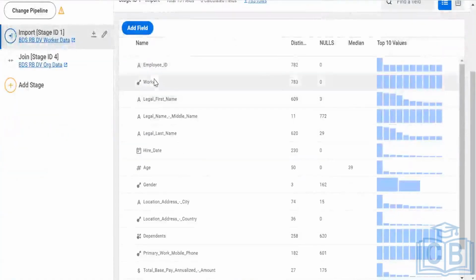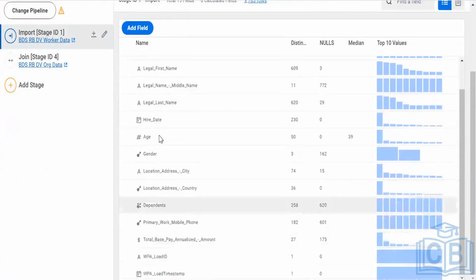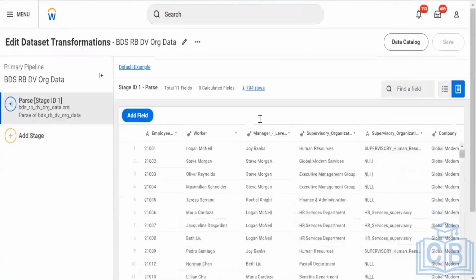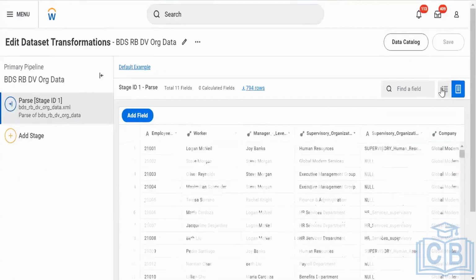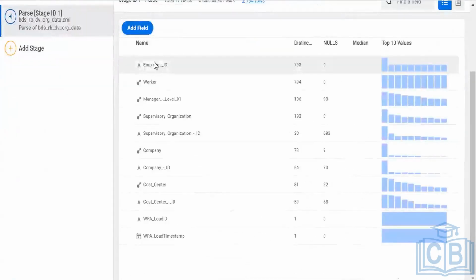Here employee is the legal first name. All the worker related, employee related data is there. No supervisory org is there, no company is there, nothing is there. And this is the org data. Let me open the org data. If I go to the view of it, you can see there is no hire date or total base pay, no full legal name fields, only org related data: supervisory org ID, company ID, cost center IDs are there.